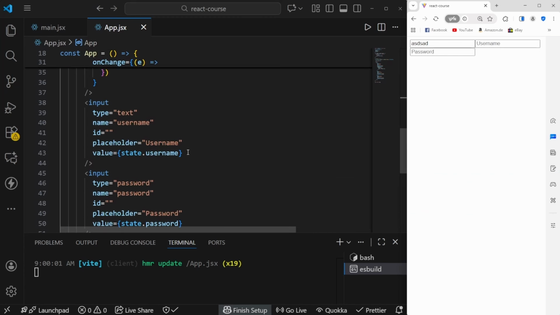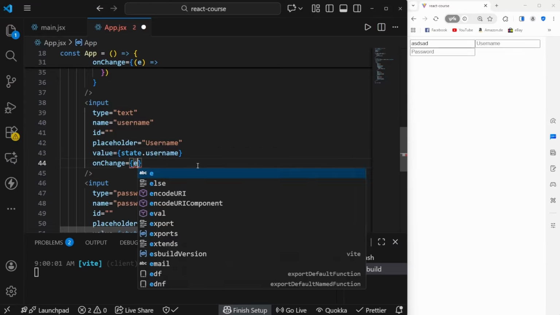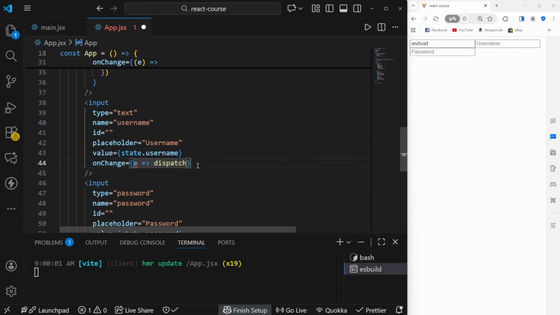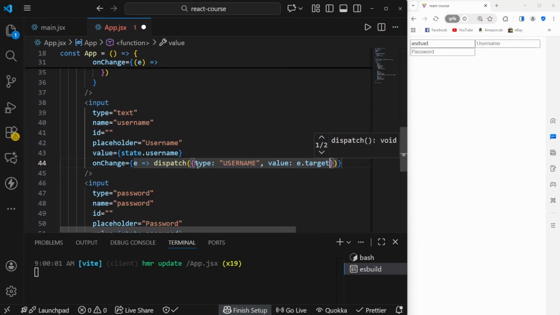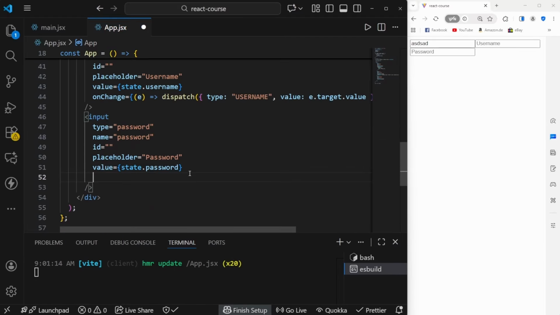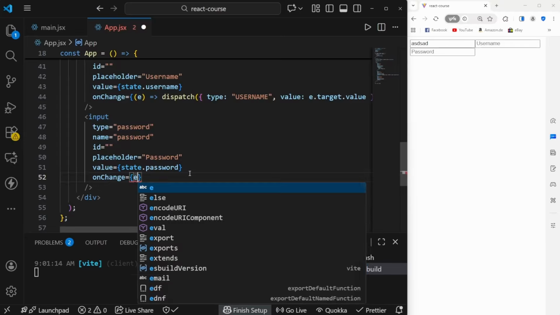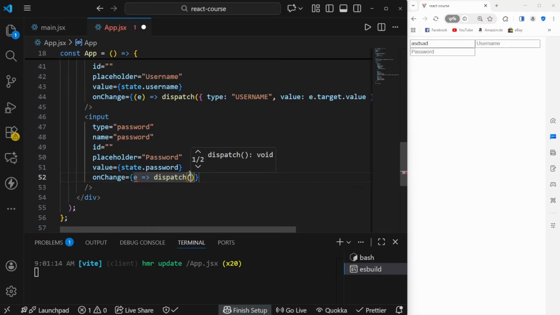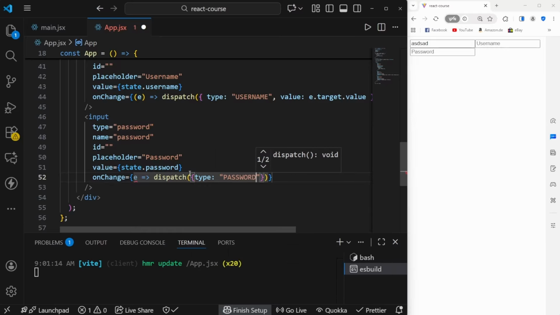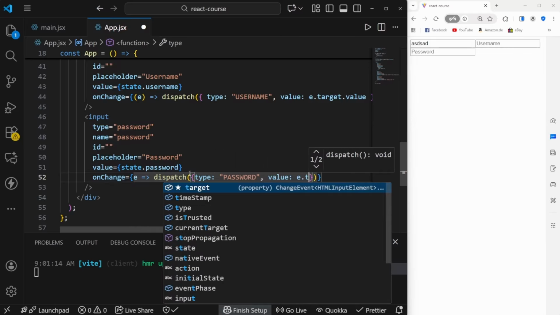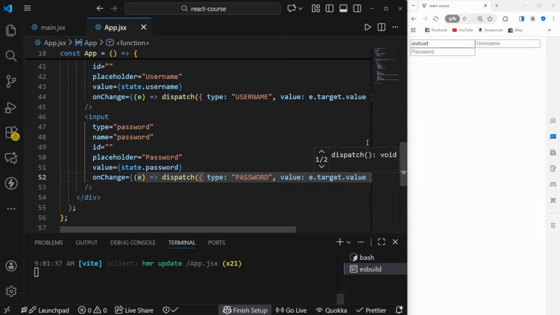In order to do so, we can just say onChange. We again get our event, and now we want to again dispatch something. So set the state. Essentially, if you want to compare this to setState, we need to call this one and pass an object again. Type in this case is going to be username, for example, and the value is going to be equal to e.target.value. Now for our password field, again, we're dispatching something onChange. So dispatch, we are again passing this object. Type here is going to be password, like so. And value is e.target.value, like so. We're going to save that one.